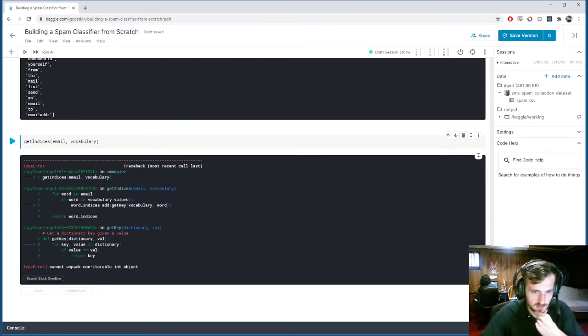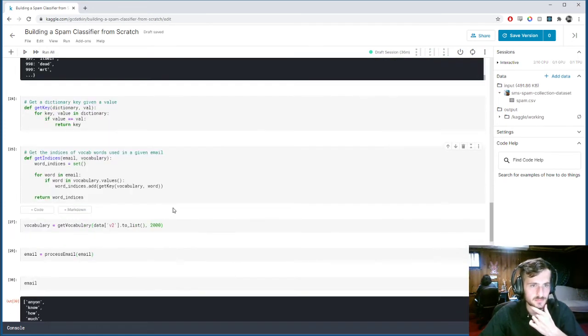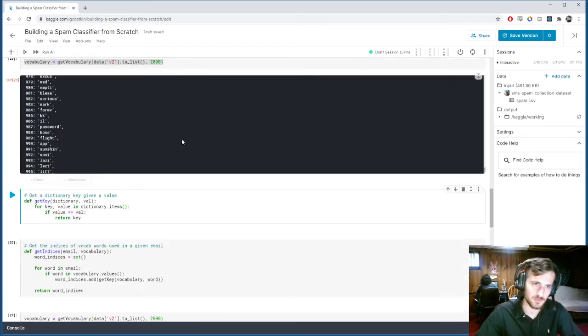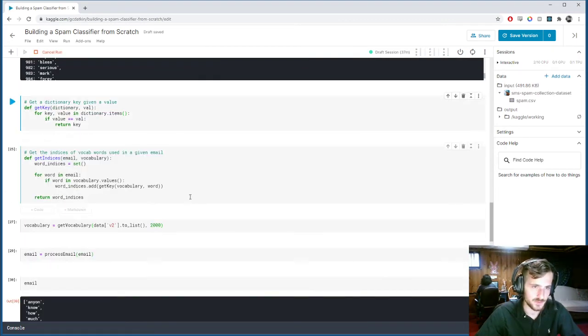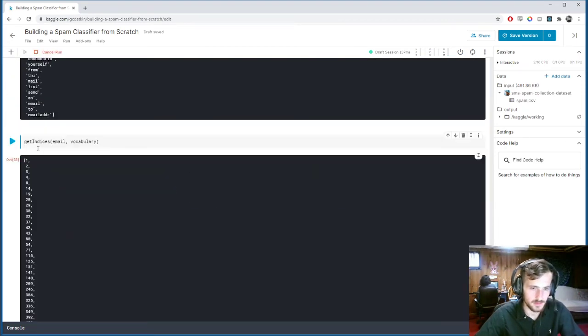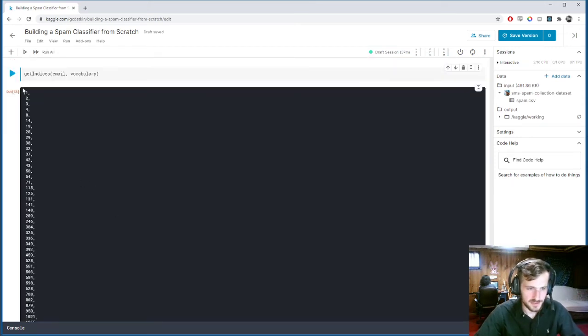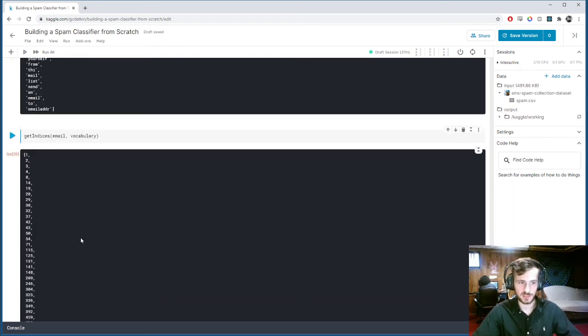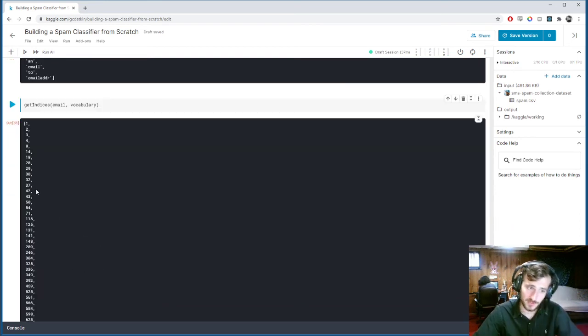Okay, what's the issue? For key value in dictionary. Oh, it's in get key. We have a problem. For key value. Oh, yes, sorry. Not dictionary, dictionary.items, which will return the list of tuples. So now let's try it. Alright, so these are the indices of every word in our vocab list that's used in our sample email. So this is very useful because now we can design a feature vector consisting of the presence of different vocab words based on these indices.